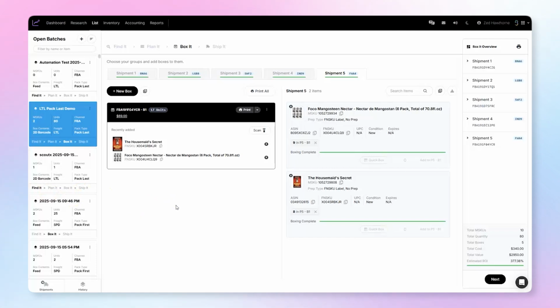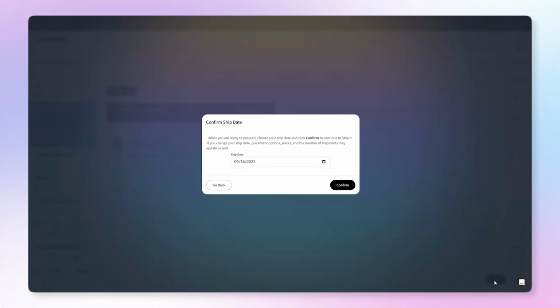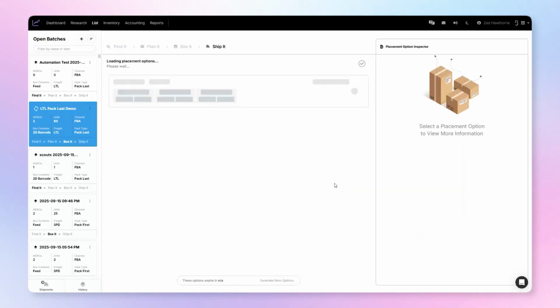The finish line is in sight. You've created an FBA batch, selected LTL with the Pack Last option, and made your way through Find It, Plan It, and Box It. All that's left is the Ship It step. If you haven't done so already, click Next on the Box It screen. Select the day you plan to hand your shipment over to the carrier as the ship date, then hit Confirm.